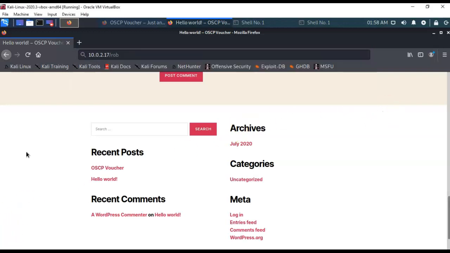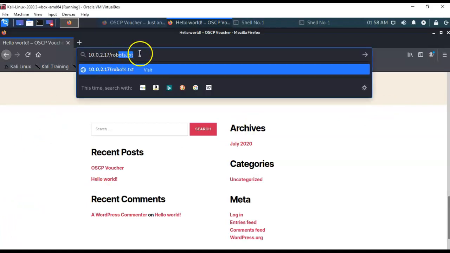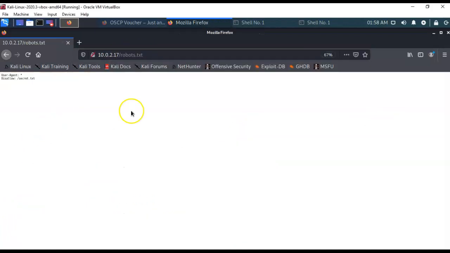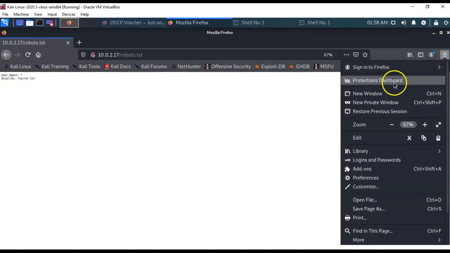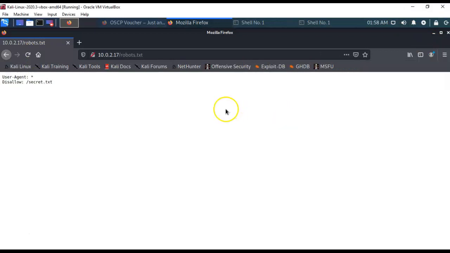Now to look at the robots.txt file, all I have to do is type in or append a /robots.txt to the end of the IP address of the target. And you'll see here that we have something called secret. Let me go ahead and adjust my view here, my zoom. Okay, that's better. Now you can see that we have a secret.txt.